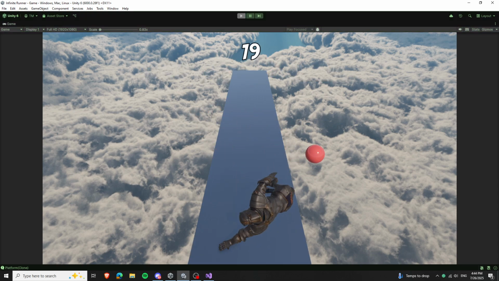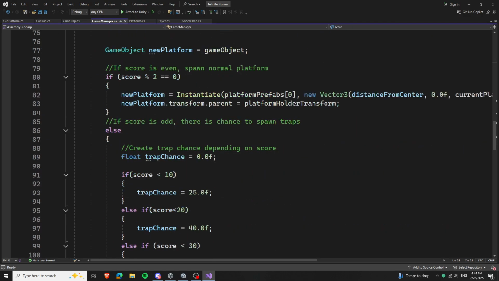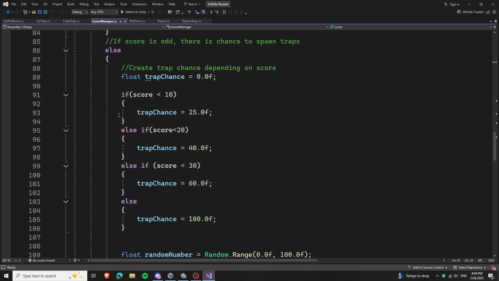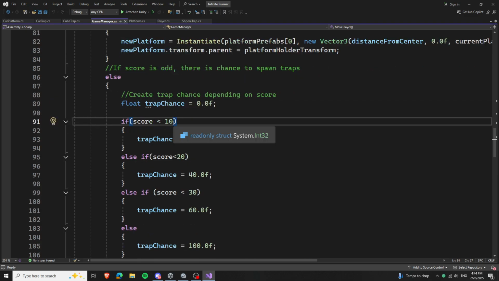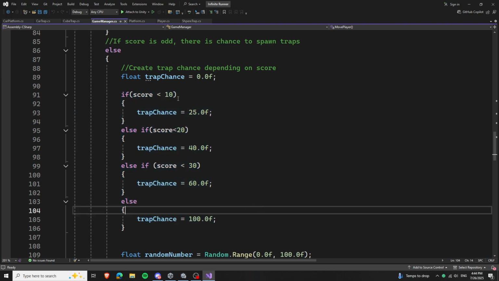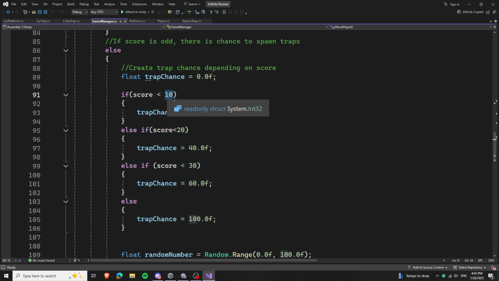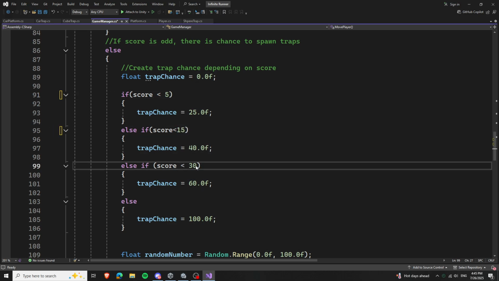Oh, but let's look at the chances here, because when we created the generation for the platforms, we spawned those depending on the score. You see, so if the score is a bit below 10, then it's 25% chance to spawn a trap, and you see we have different chances for different scores. But it's a bit too easy, so let's change that from 5 to 15. Let's make it harder a little bit.